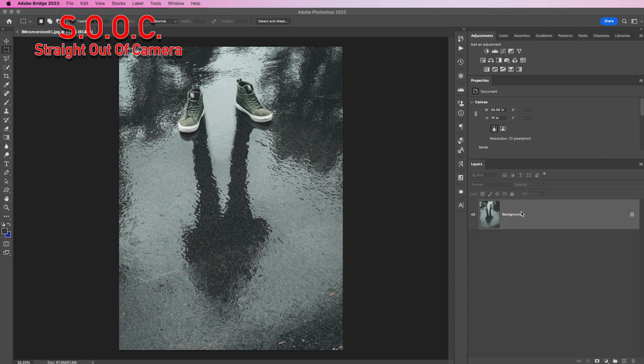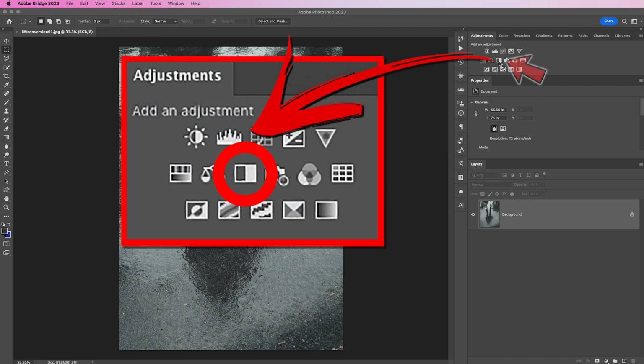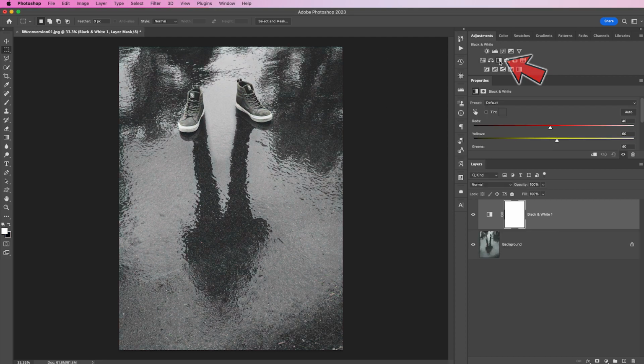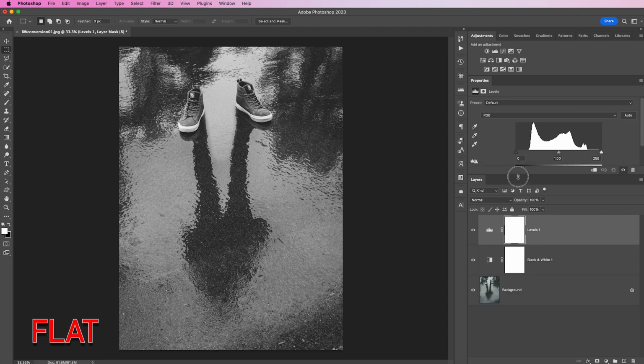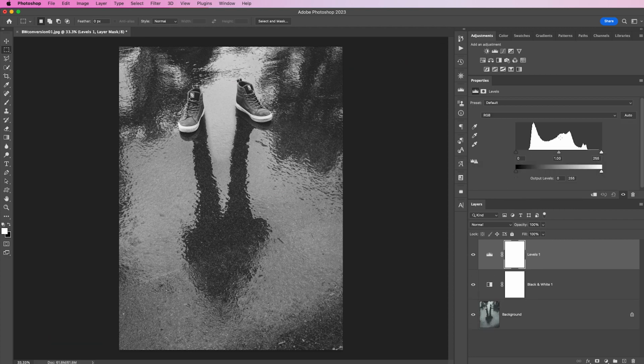So looking at this image, you have to train your eye to see this because our eyes auto calibrate. So what I'm going to do is add a black and white adjustment layer right up here, but I'm going to do nothing. And then I'm going to add a levels adjustment layer. I'm going to pull this bar down so I can see it. And look at this histogram.